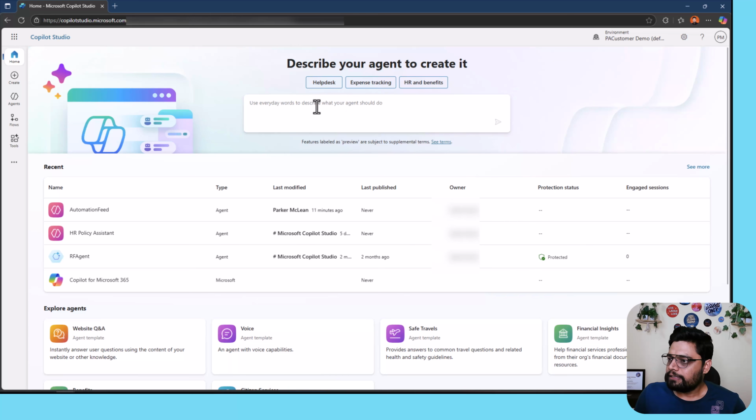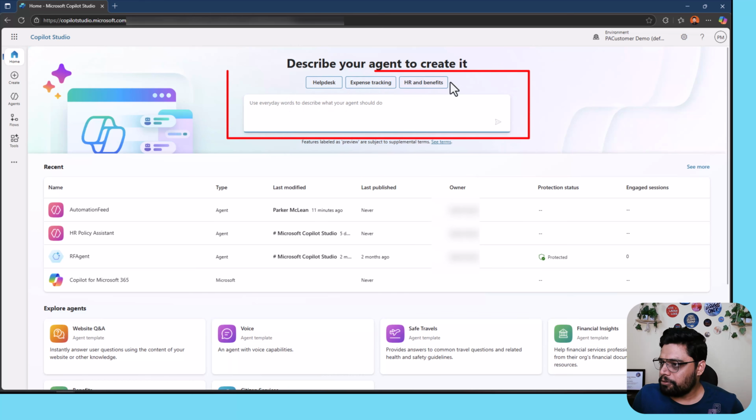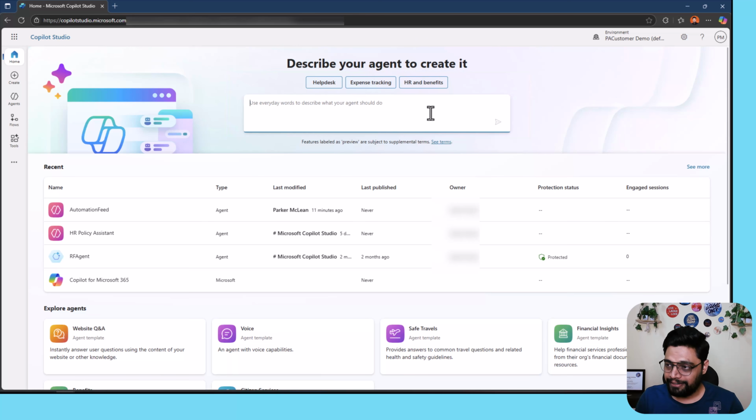Once you have signed up and registered, you can hit copilotstudio.microsoft.com and you will get this landing page where you will see an option to describe your agent to create an AI agent. So you can just use a simple prompt, and based on that prompt, Copilot Studio platform will create an agent for you. We are not going to see this at the moment. We are going to see other ways to create an agent. So this is one of the ways.